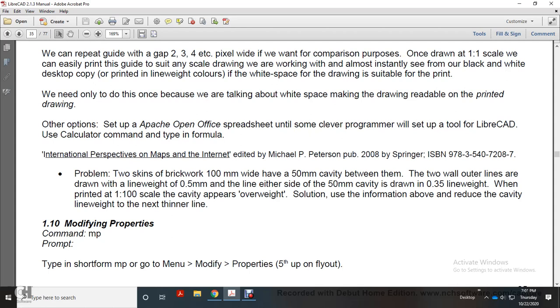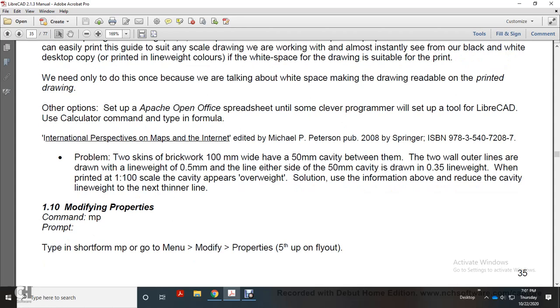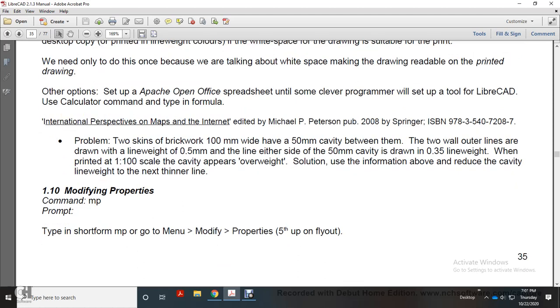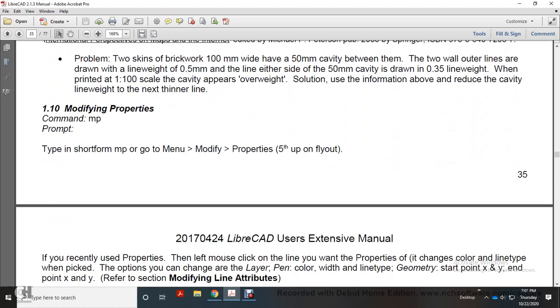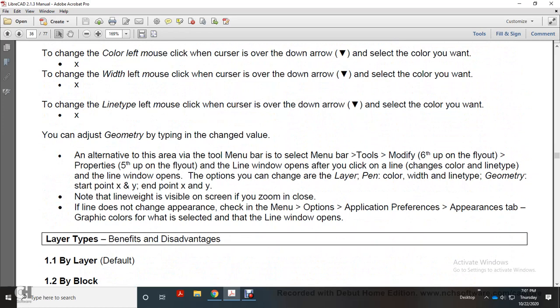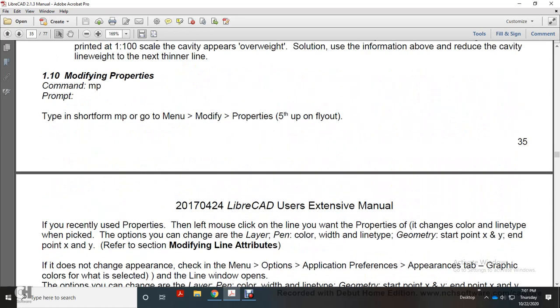Program 2 skins of brickwork, 100 millimeter wide, with a 50 millimeter cavity between them. The 2 outer wall lines are drawn with a line weight of 0.5 millimeter, and lines either side of the 50 millimeter cavity are drawn at 0.35 line weight. When printed at 1 to 100 scale, the cavity appears overweight. Solution using the information above: reduce the cavity line weight to the next line weight, 0.18. Modify properties, command MP, prompt, or menu Modify, Properties 5 up, and we'll read the last 5 on the flyout.